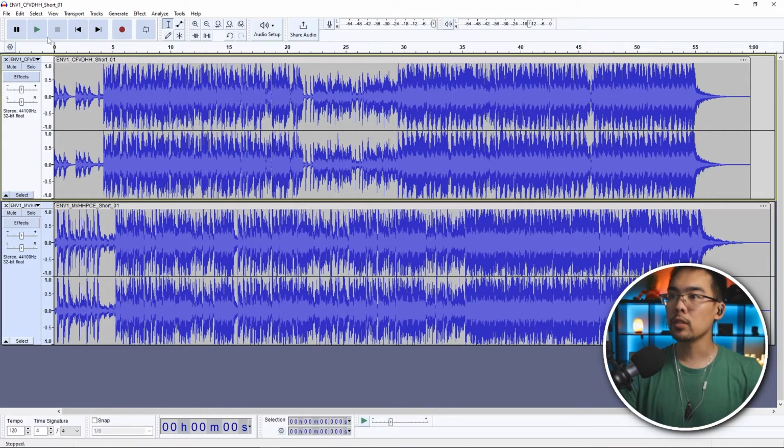Up top, you'll see there's a play button. That's how you can play your music. Stop. Record is if you're recording through your computer, so with your microphone, if you have an instrument plugged in, that's what you would use. Generally, you won't need this. We're going to skip this for a moment.